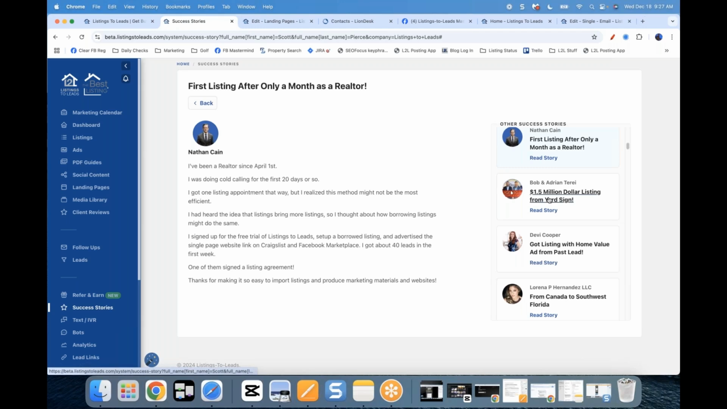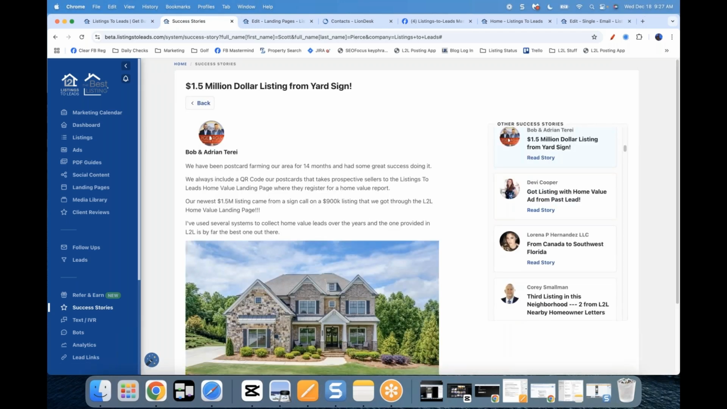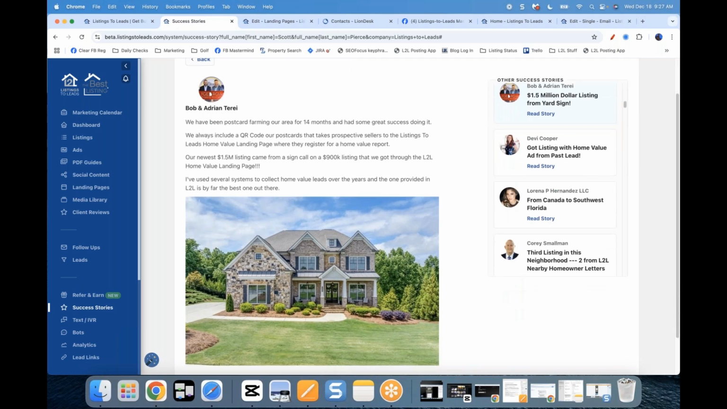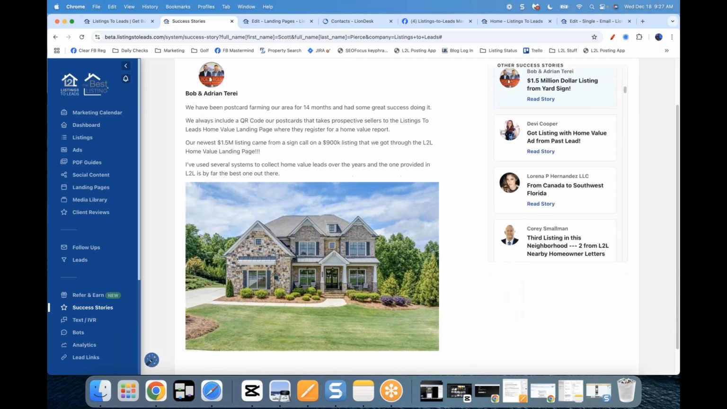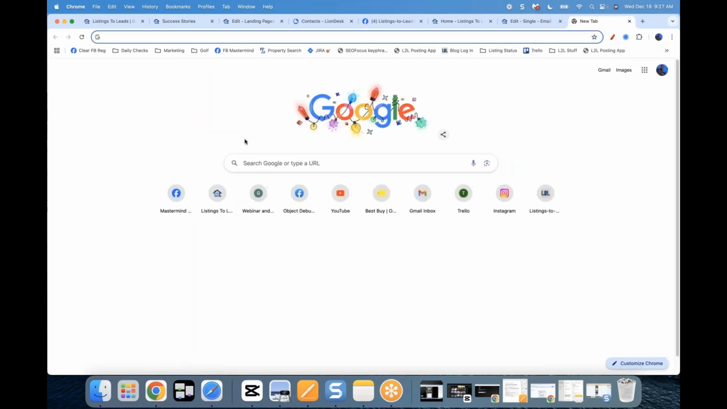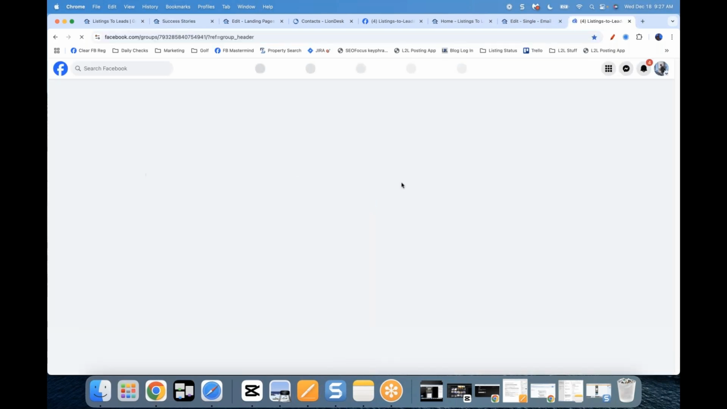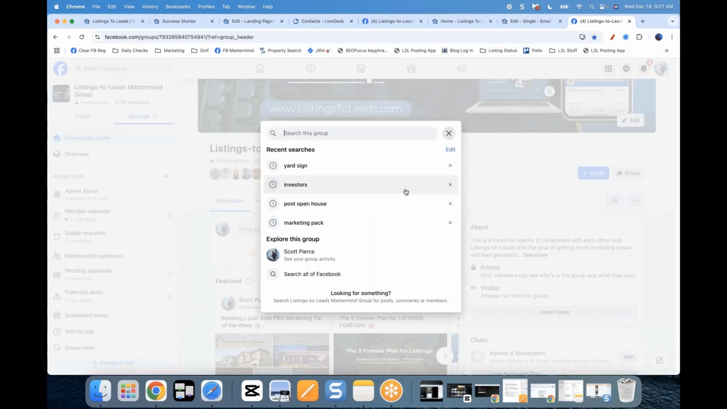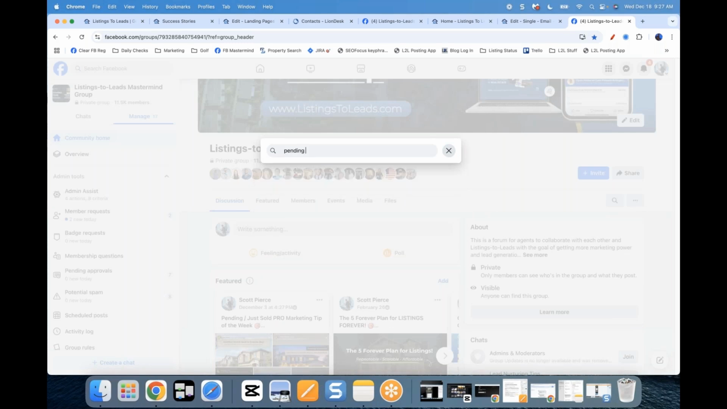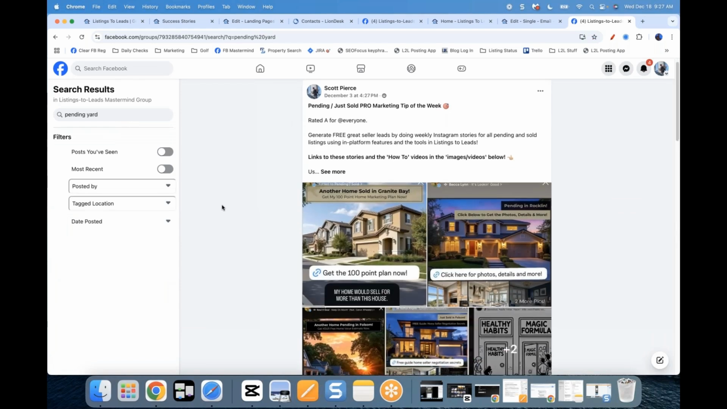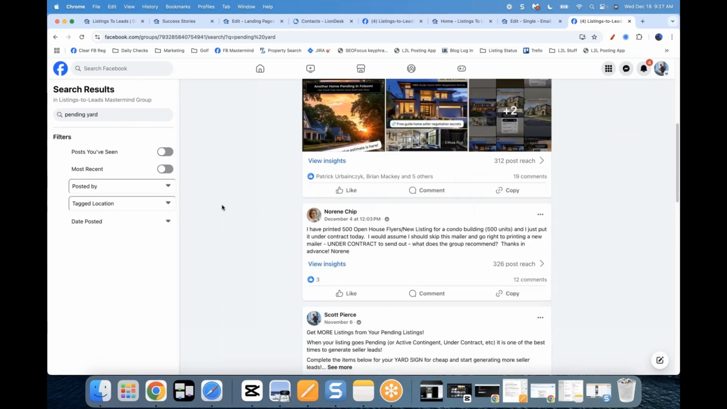And the last one, because it is so relevant to the GeoFarm and circle prospecting, is for you listing agents: please make sure you've got your yard signs dialed in. I know this sounds like, I can't believe we're having a webinar wasting time talking about yard signs, but these are literally some of the best, high quality, for the price, seller and buyer leads you will ever generate. Let me scroll down in the mastermind group.